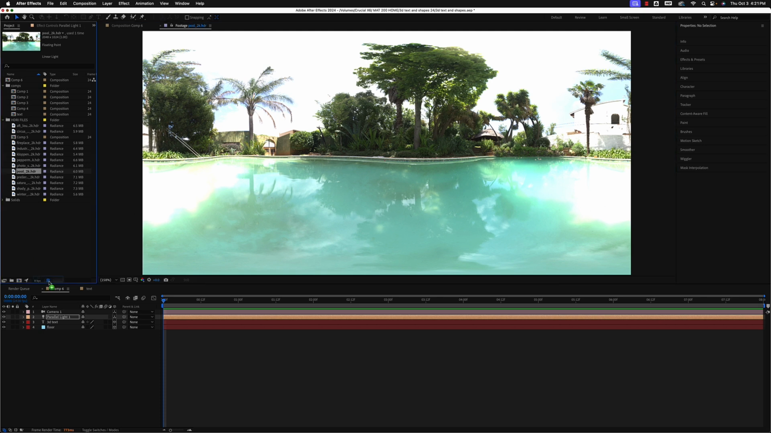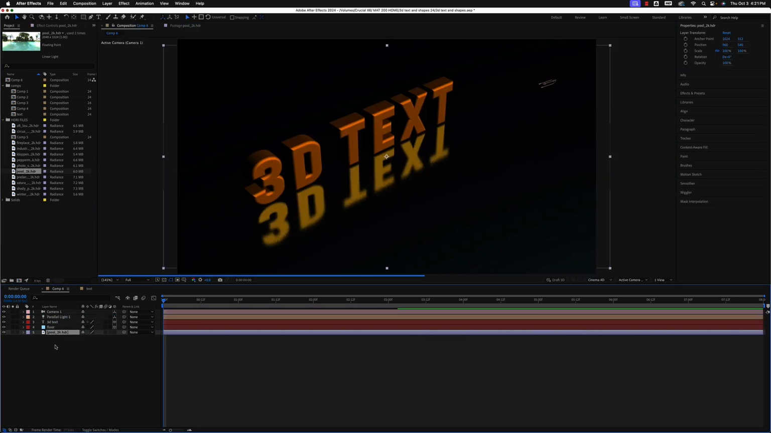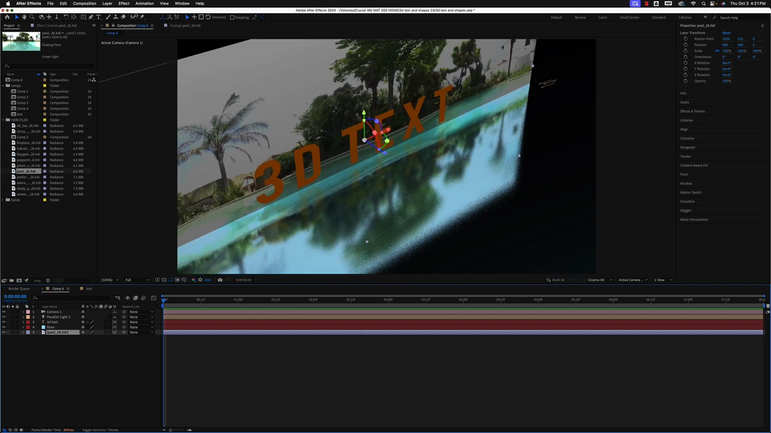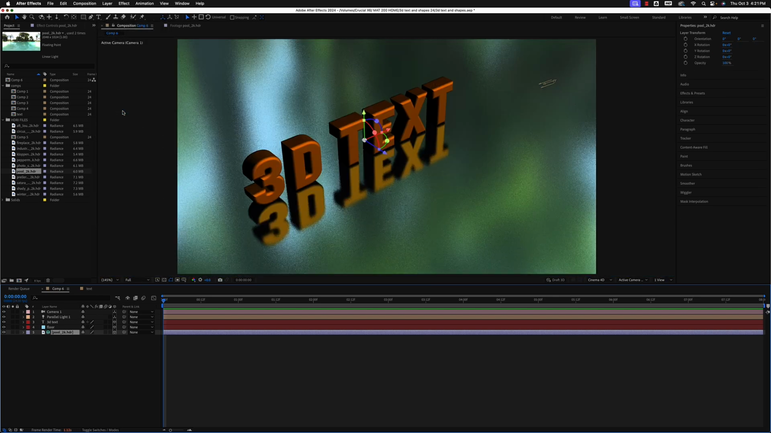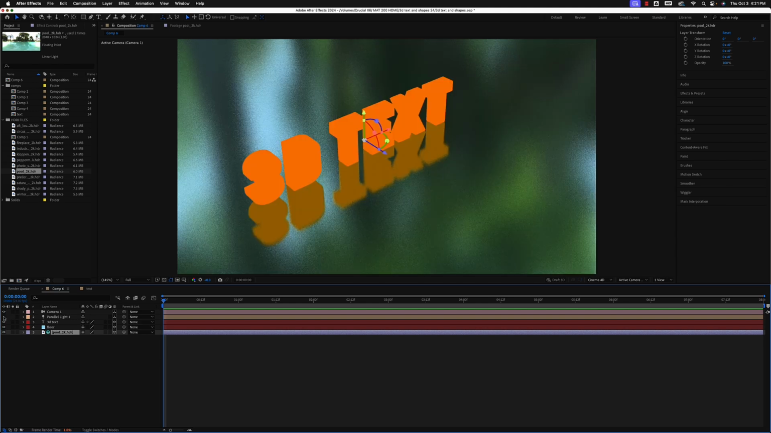So if I bring this HDRI file down and drop it on my timeline, all I have to do to make that the source of light for this scene is to make it 3D and then go up to Layer, Environment Layer. If I click right there, you'll see that that will become the source of light for this entire project. And you can see that if I turn the light off, the HDRI file doesn't really do anything to the text. It's adding light to the background.